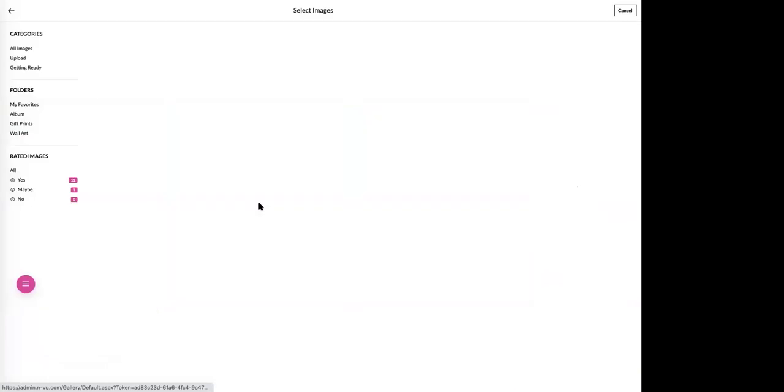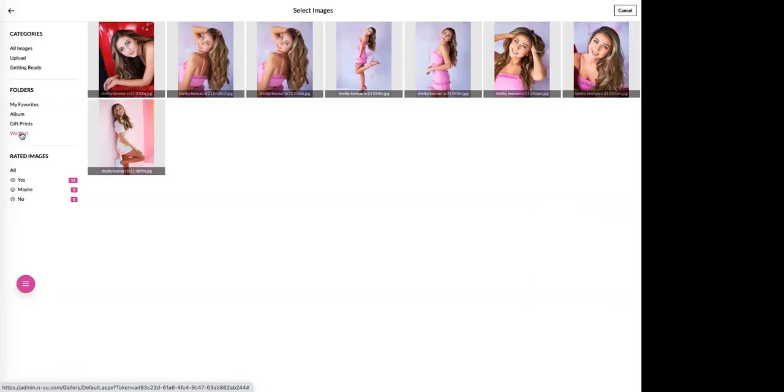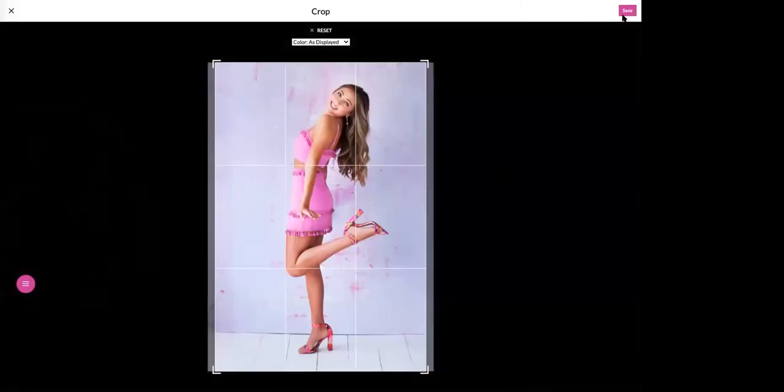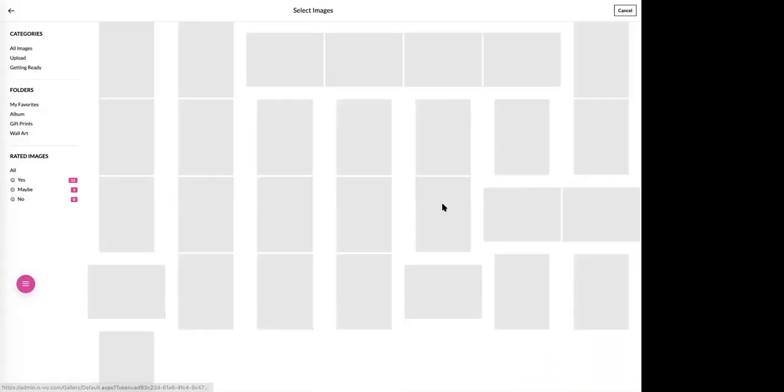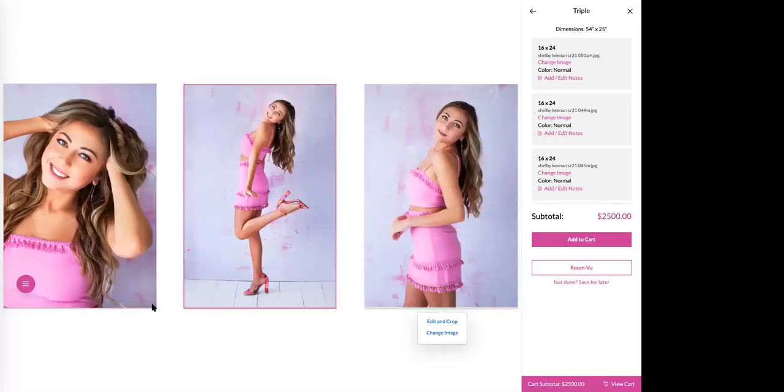And when I go to add an image, it's going to ask me, oh, do I want to pull images from my rated images or my favorites folders? And I'm going to focus on the wall art because I've already put these in here, and my client knows that those are the ones that they want for art on their wall in their home. So then you can simply just build those out. Okay. And go ahead and pull these together, and you can move them around.